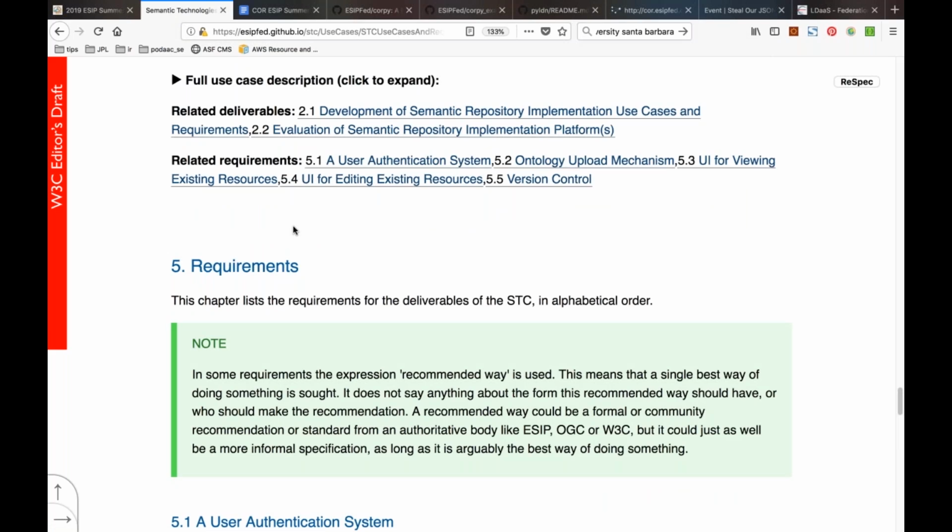So we wanted it to have a user authentication system, an ontology upload mechanism, a UI for viewing existing resources, a UI for editing existing resources, version control, API documentation. Right now I think COR satisfies a user authentication system, it does that. It satisfies an ontology upload mechanism, both through the user interface and the REST API. It satisfies the requirement to have a user interface for viewing existing resources. It doesn't satisfy having a UI for editing existing resources.